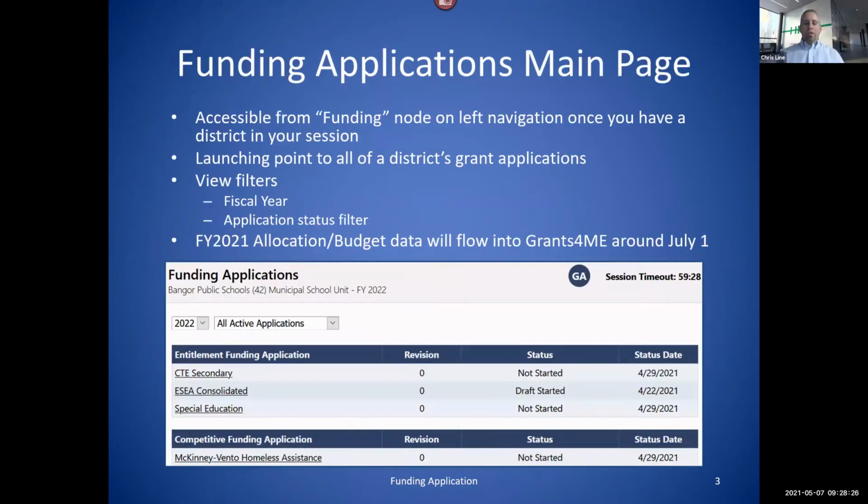So the funding applications main page is accessible from the funding node on the left navigation once a user has a district in their session. As a state user, you would have to sign in and navigate to a district to see this link, and when we demonstrate, we'll do the same. But district users themselves will see those links immediately by virtue of being associated with a district. All of the district's grant applications are going to be here on this funding applications main page.